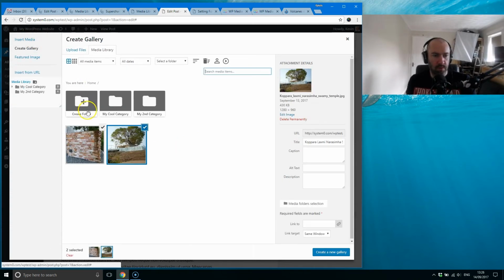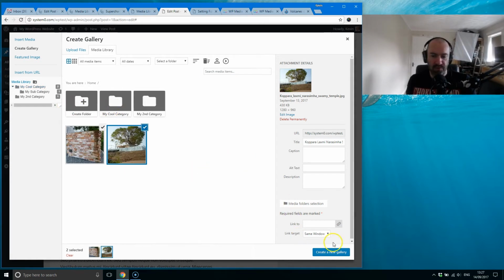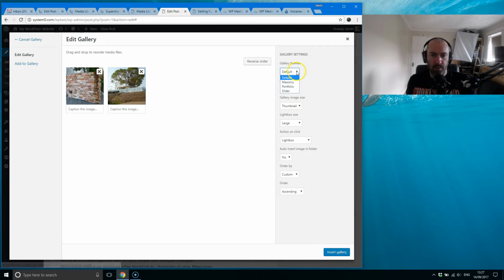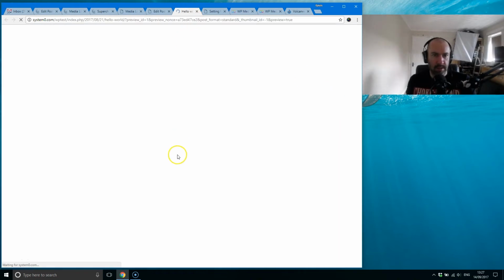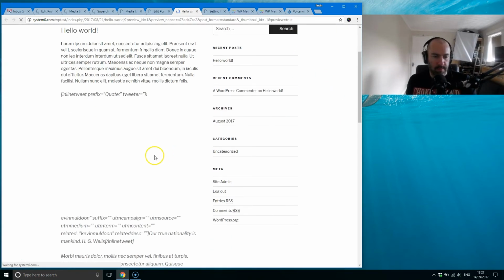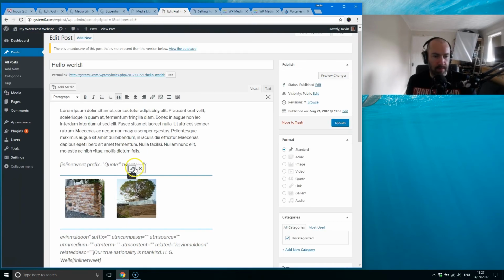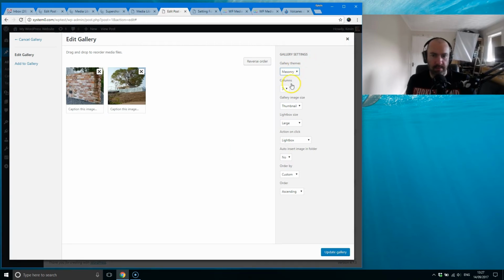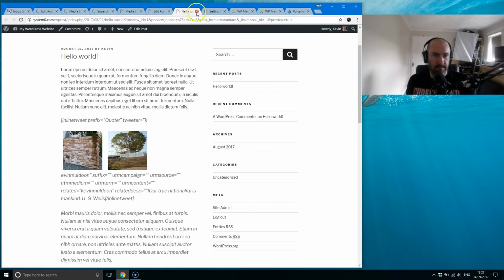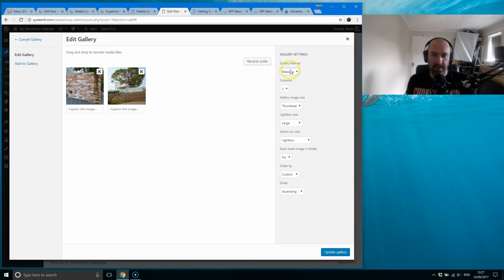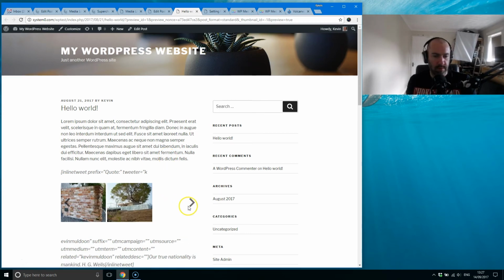So if I go to my cool category, I'll just do it from here, create a new gallery, go for say portfolio and insert gallery. There it is. It should display, there we go. So that's in portfolio mode. But if you edit it, masonry, you can see it's just like that. And the other option was slider. So you can see there's a slider.